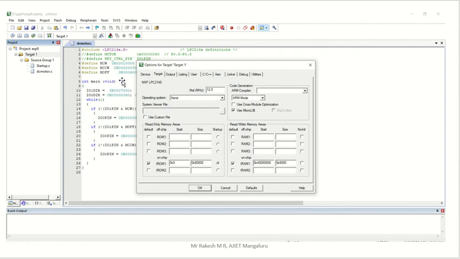We have to select the device first. The device should be NXP LPC 2148, which is already selected. Then click on target. While clicking target, you will get this screen. Here you have to click on use MicroLib, the micro library, because we need that for our program. Just click on that and verify that the 12 megahertz clock frequency is there.